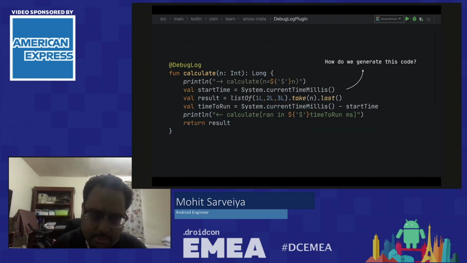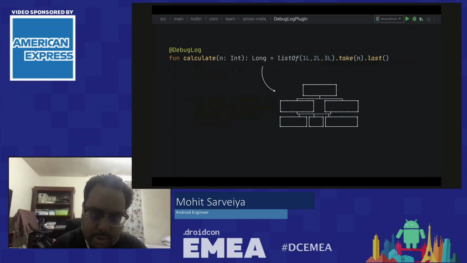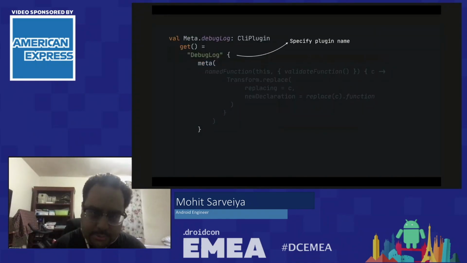So how do we generate this time calculation and logging code? To do that, I'm going to hook into the parsing phase of the compiler. This function will transform into this node. And I want to be able to find a function which has this annotation called debug log. That's my way to filter and find a function in the tree. And I want to be able to modify it and add the logging statement, generate that code. So let's look at that.